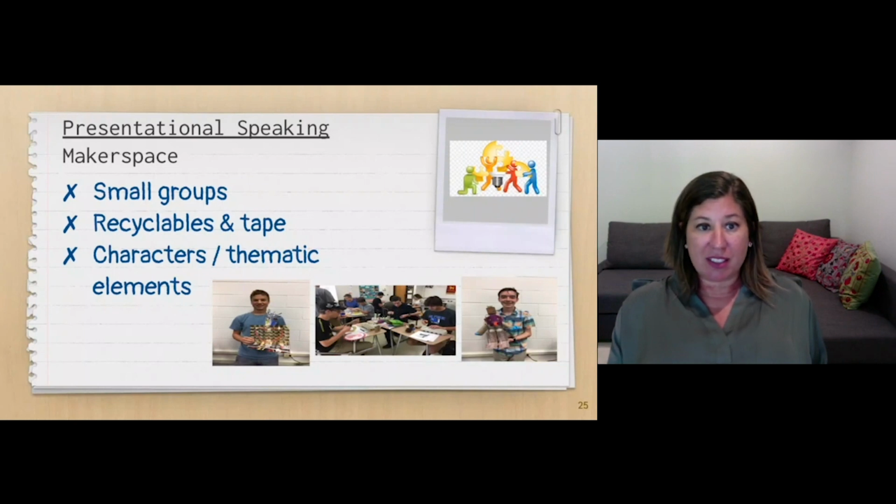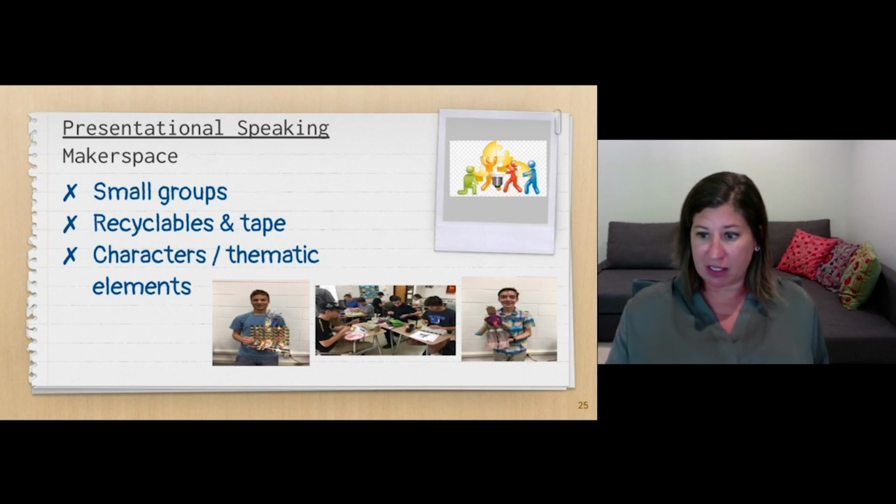Presentational speaking. This is a fun alternative. Makerspace was hugely popular with the primary school crowd a few years ago. And basically, you take recyclables and junk, and then you give it to the kids, and they have to create a theme or a character or whatever you tell them.